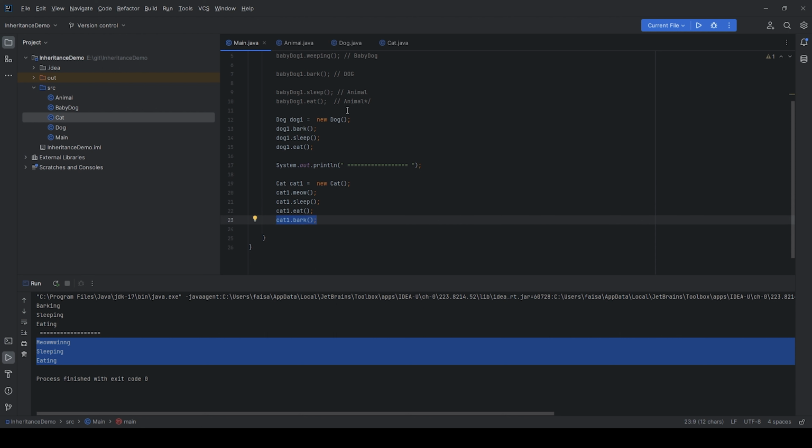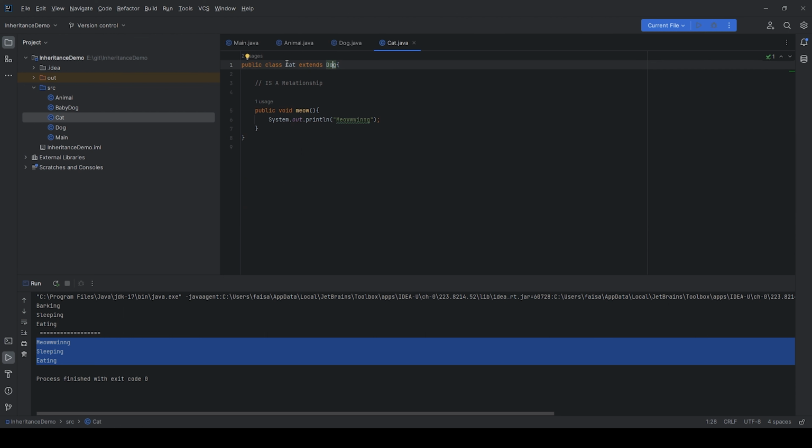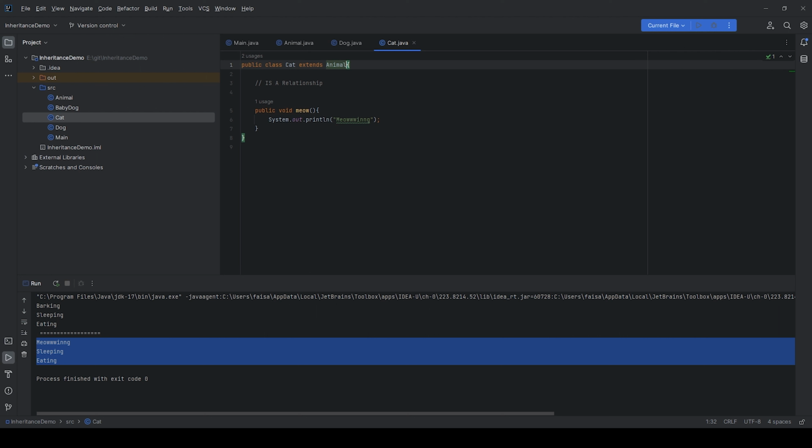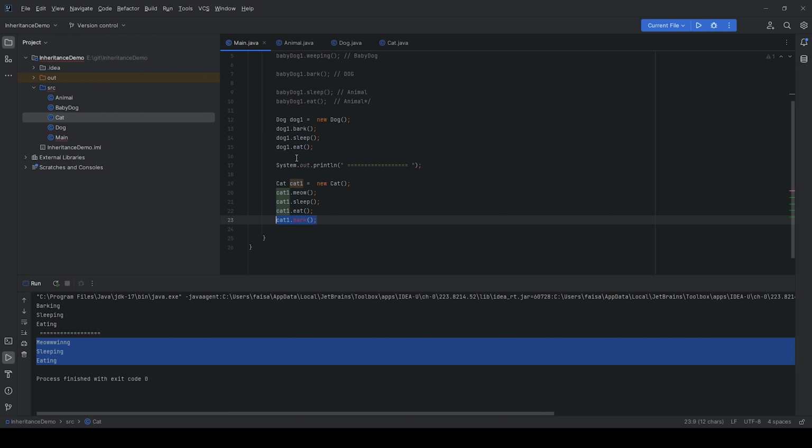I made a mistake here. How did I make the mistake? I actually extended the cat class with the dog, so I just violated the is-a relationship. So you should take care about this and not do these kinds of things. Now it's giving me the error, so cat cannot bark, right? Cat doesn't have a functionality that the dog can have, right?